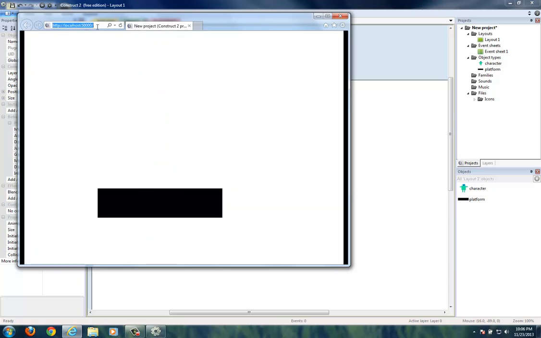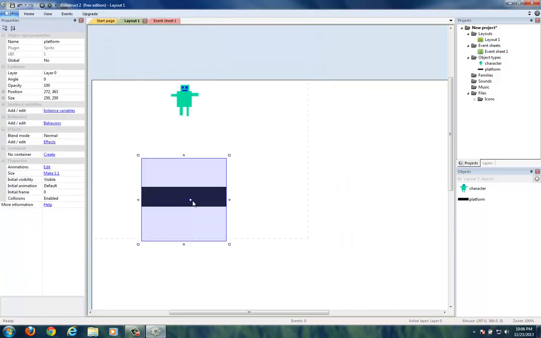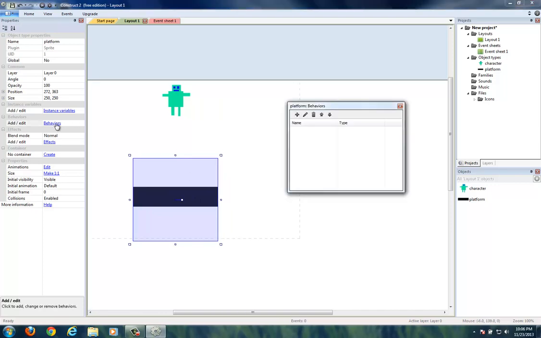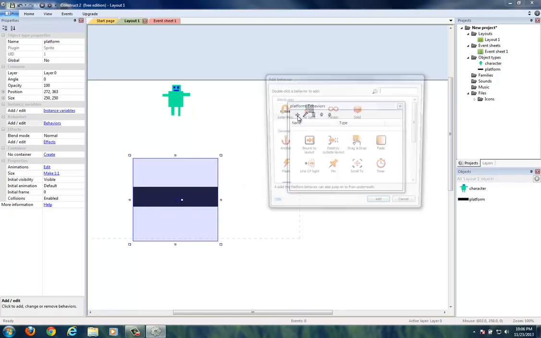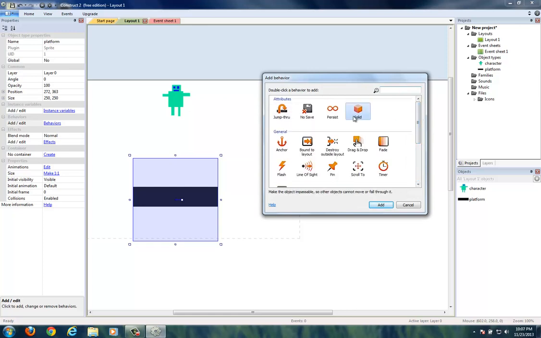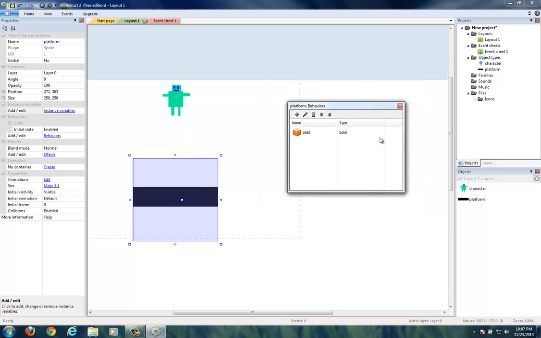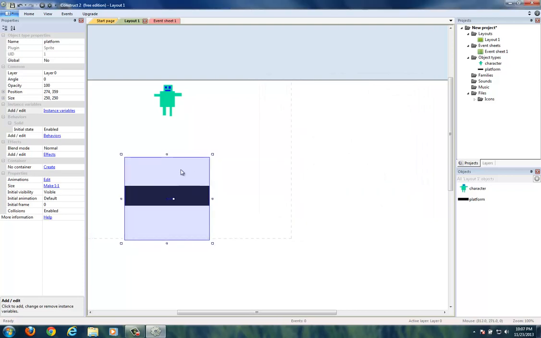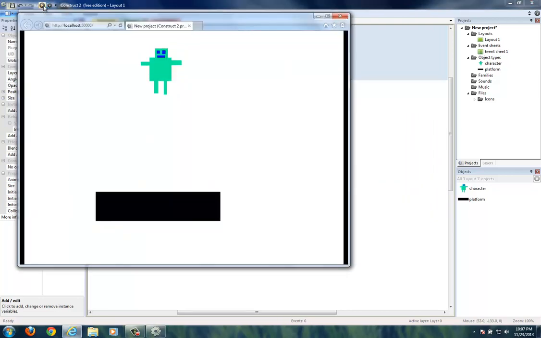So the reason why it's not working is because we have to do something to this platform. There's something we have to change on this platform. So what we need to do is click it. We need to add a behavior to the platform. And the behavior that we want is solid. Now let's give that a try and let's see what happens. He stopped.